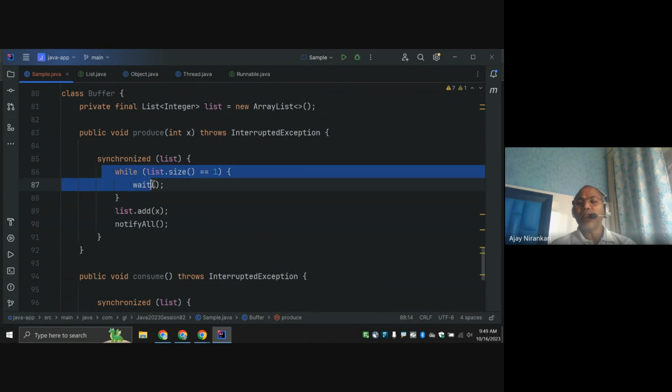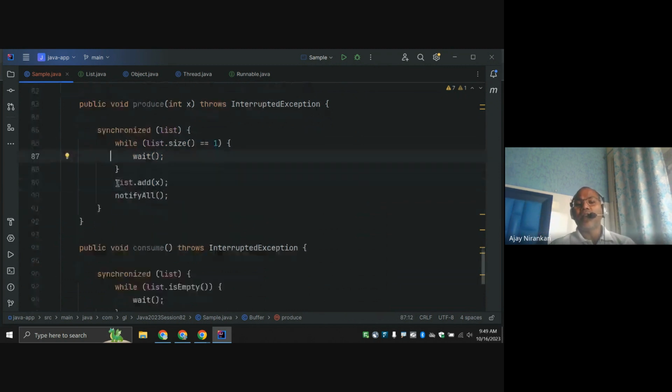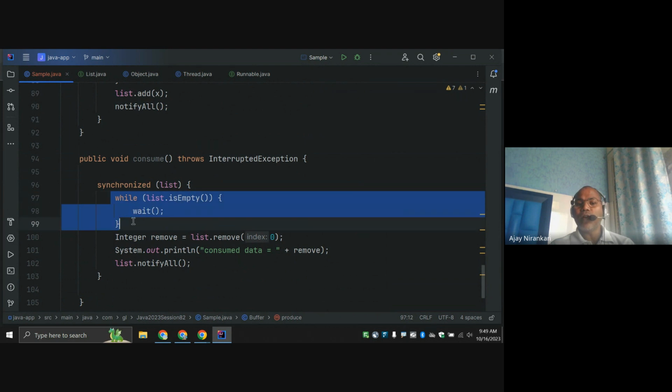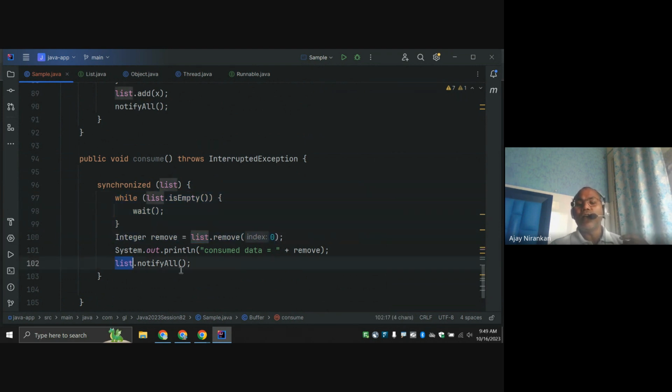Initially, if it has already written data, good. If no, zero, that means simply say, hey, add all, right? If one already, wait. So this check we have to apply logically as per the business case. And similarly here, if it's empty, just read data and notify all, right? Is it clear? Here I am using the synchronize, wait, and notify functions.